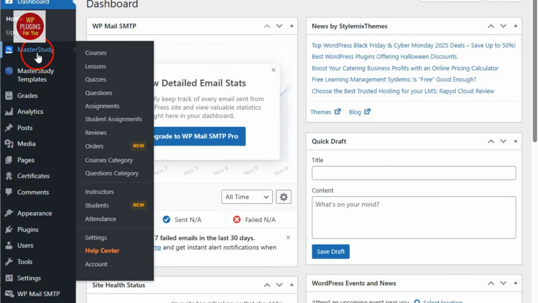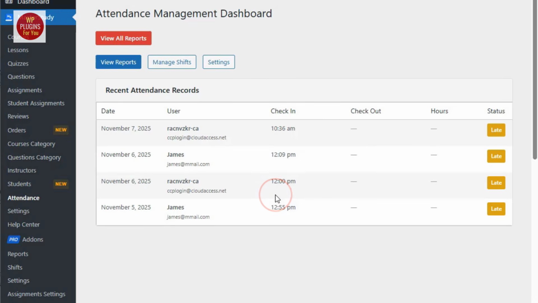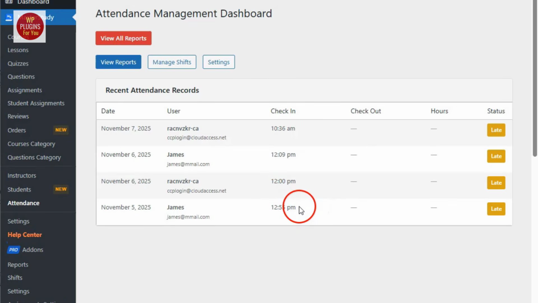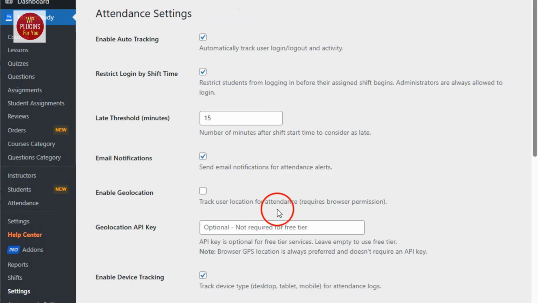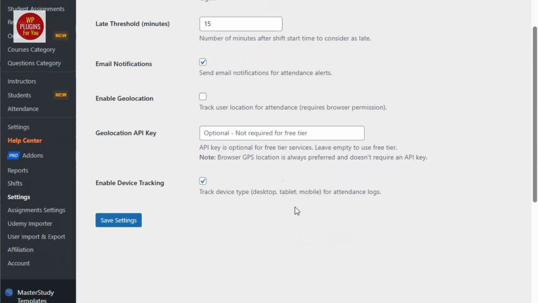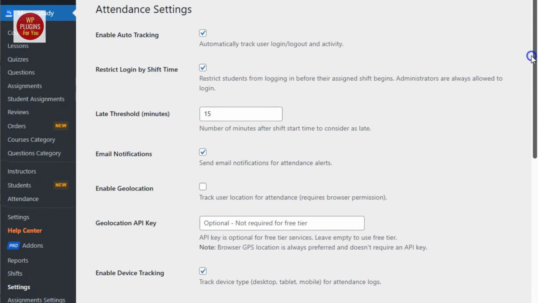You can see a new menu item has appeared on the admin sidebar, MasterStudy LMS, and click Attendance. This is where all the attendance management happens. Let's configure the plugin settings. Navigate to MasterStudy LMS, then Attendance, and click Settings. Here you'll find several important settings.